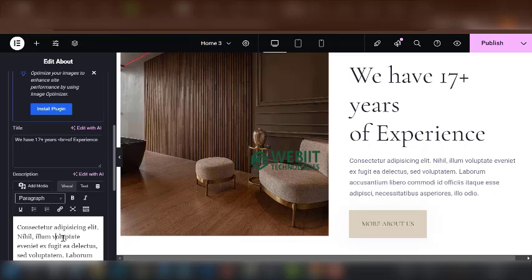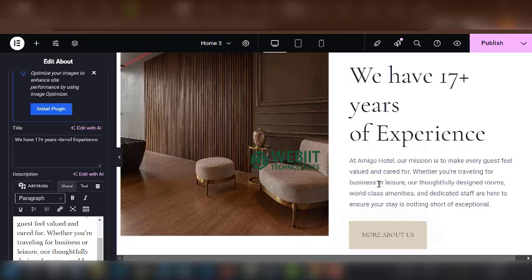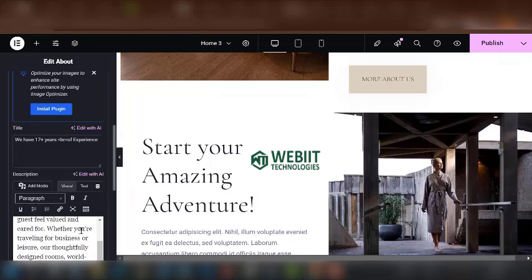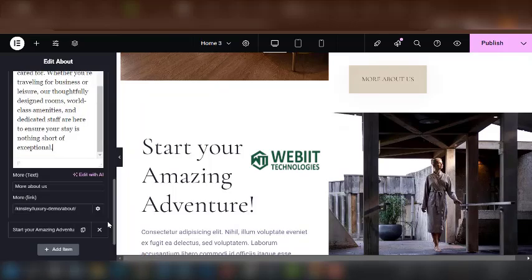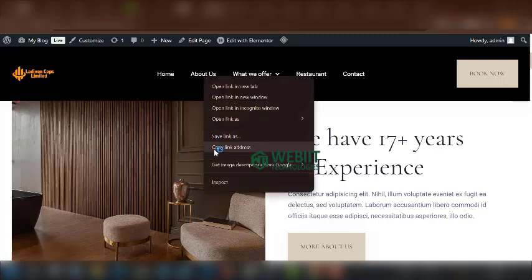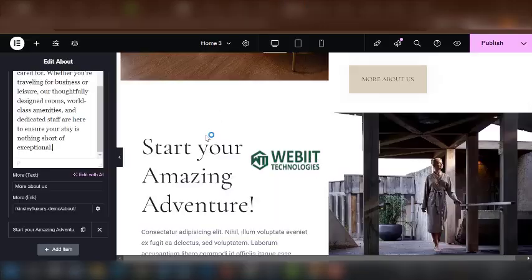I'll click on it and paste it. You can see that at Amigos, our mission is to make sure guests feel good. Here is a button, more about us. If you scroll down a bit, you will still see it. So what I will do is copy the link. I'll come here, you can see the about us, and I'll copy the link of the about us and paste it here.